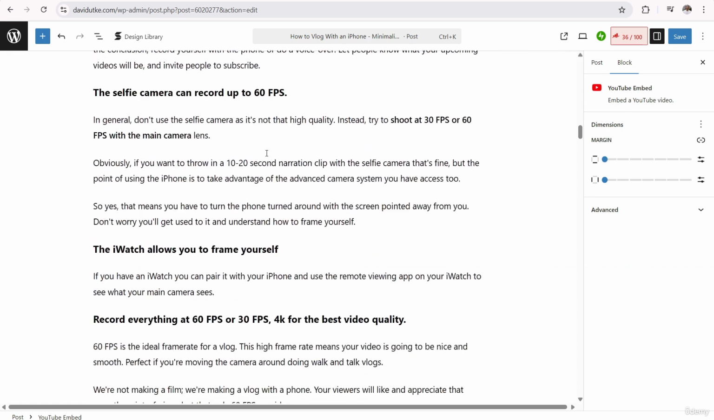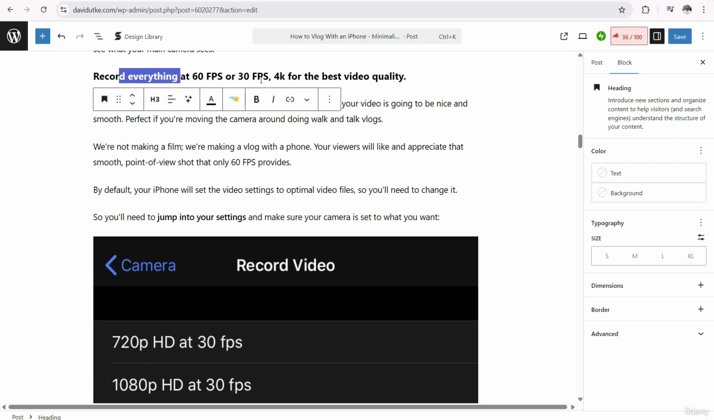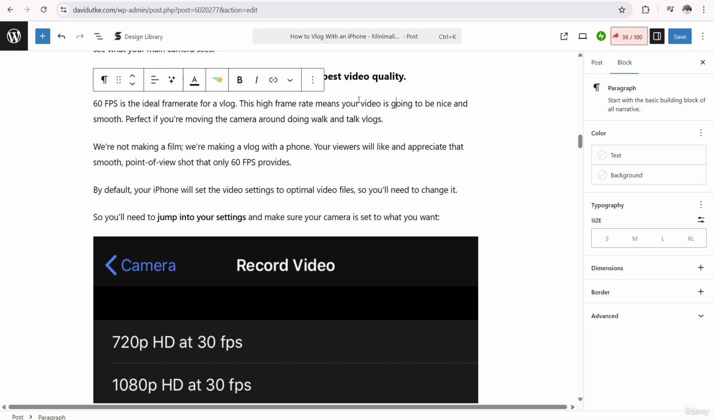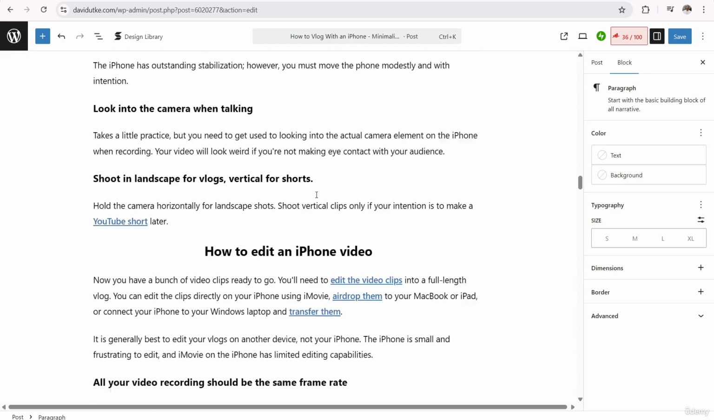And now we have a bunch of different images. Now, how is this being used? So for example, I said record everything at 60 FPS or 30 FPS, 4K for best video quality. You need an image to show what you're talking about. So like this, the iPhone settings over here, to explain to the end user who's reading this what I'm talking about within your iPhone. And there you go. So I would really keep it that simple.